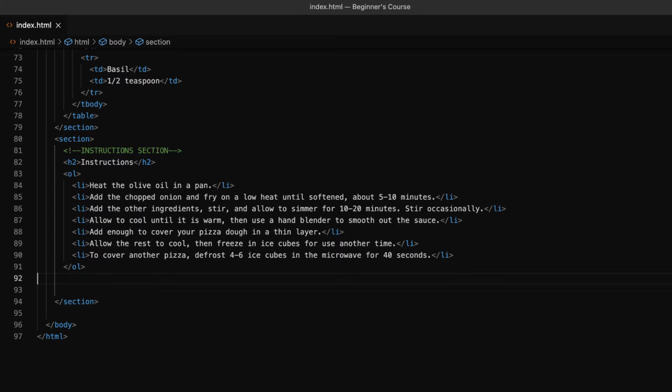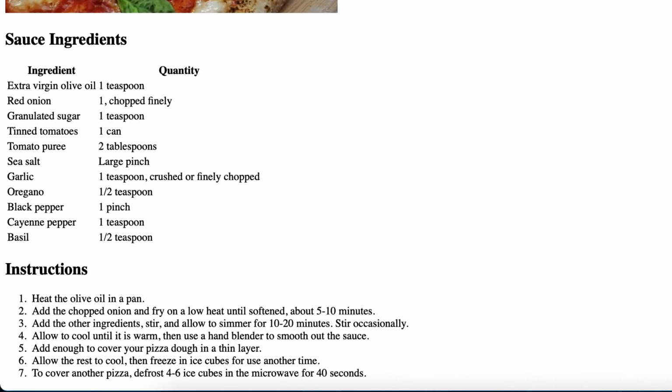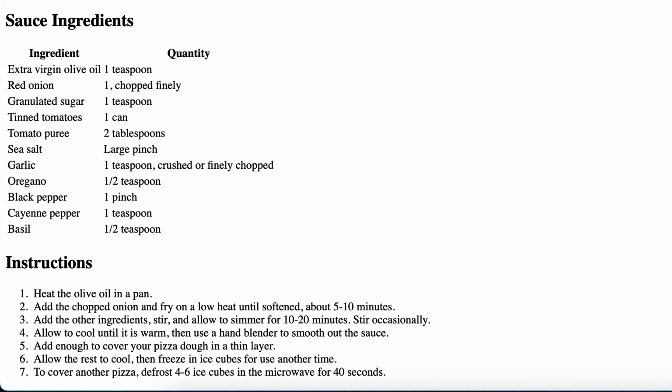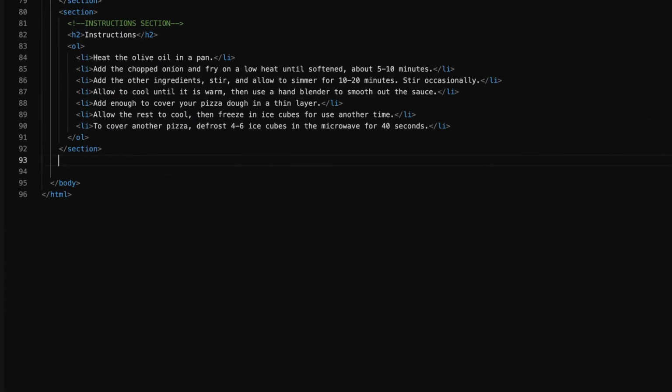Okay, that is all of the instructions to make the sauce. Let's open the browser and hit refresh. Great! We can see that we have a heading and a list underneath, with numbered steps to follow to make the sauce. Now, let's go back to our code editor and create an unordered list.